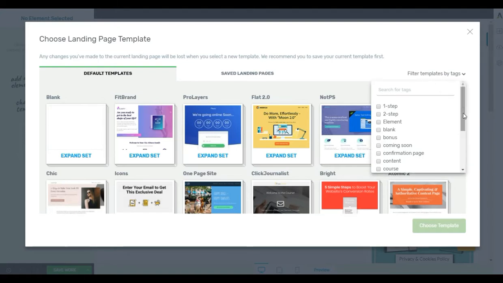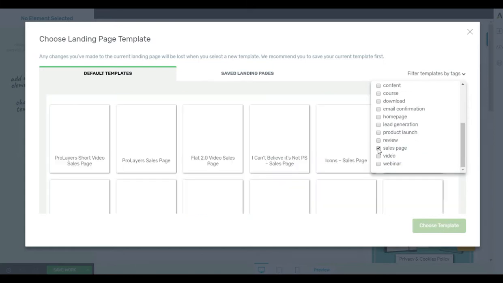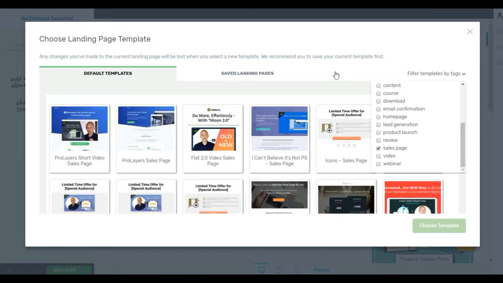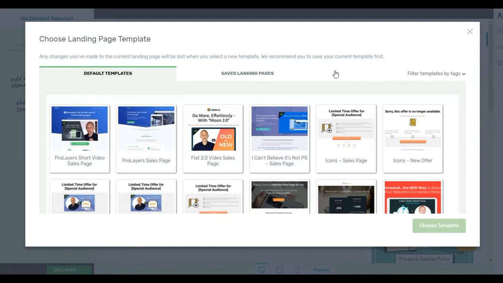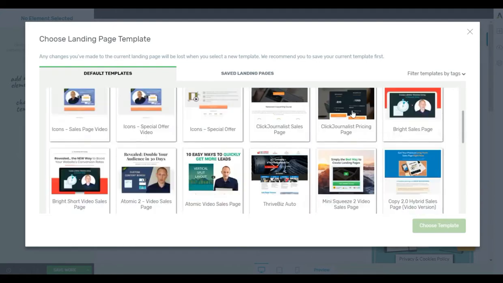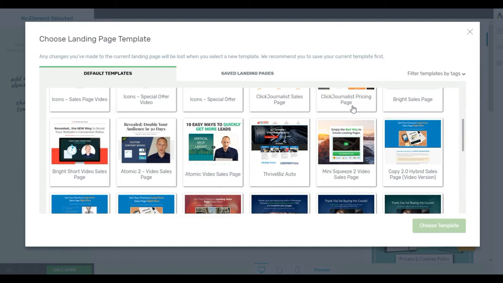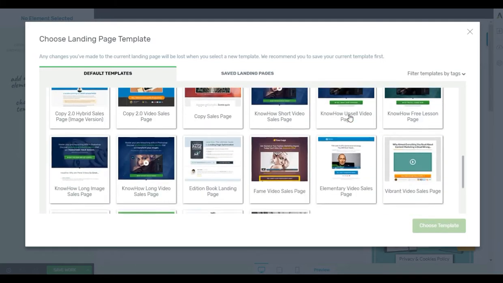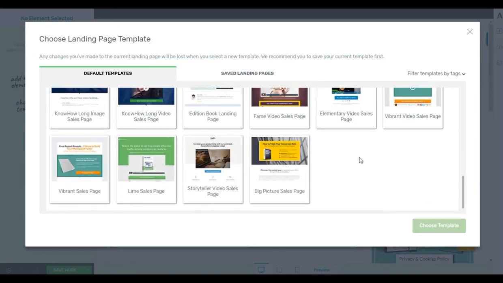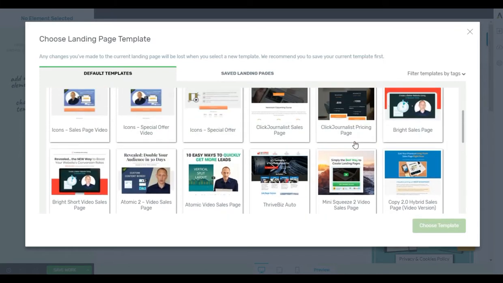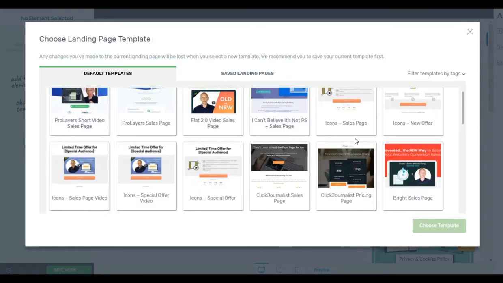Okay. So we want to click on that, and then we want to scroll down and click on sales page. As you can see here, these are all of the sales pages that they have, and they have a lot of them. So again, instead of starting from scratch or shelling out lots of money to pay someone to do a sales page for you, this right here is where it's at. It really is.